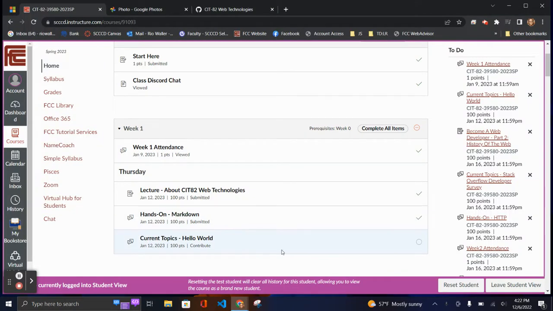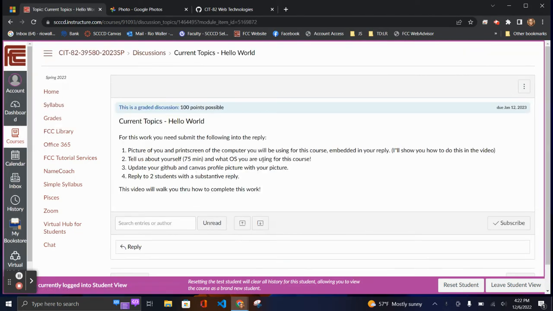Okay, so for this assignment, first you can see how far we've progressed by our check marks. And remember, it won't allow you to bounce around, meaning you have to do them in sequence.